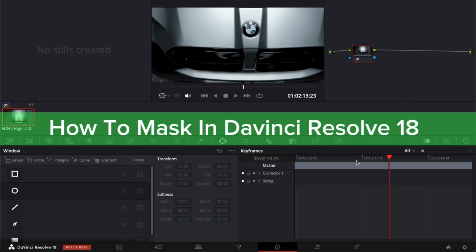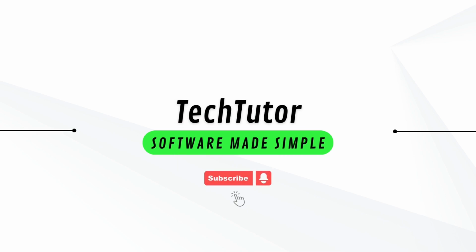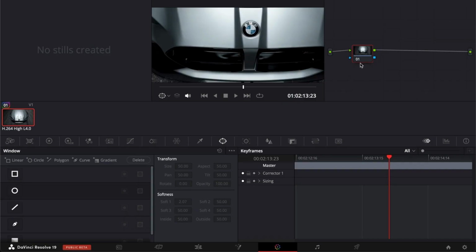Guys, in this video I'm going to show you how to mask in DaVinci Resolve 18. So to do this is pretty simple. Here we have our node and now we want to duplicate our node. Just press Alt S if you're using Windows, Option S if you're using Mac.